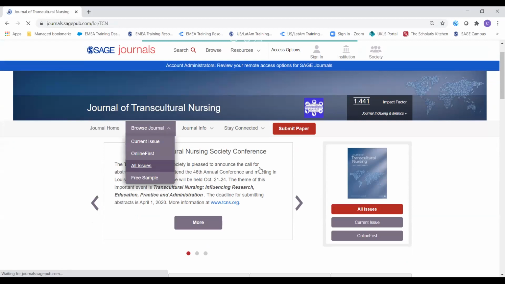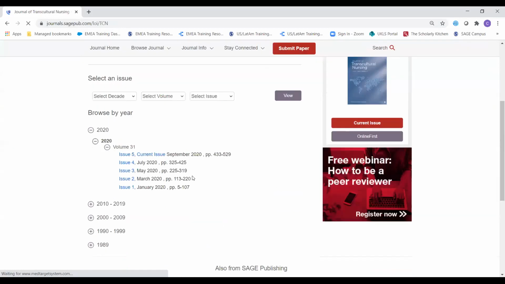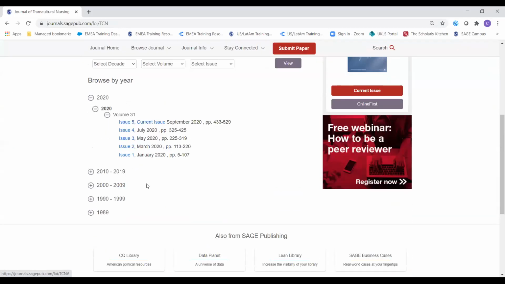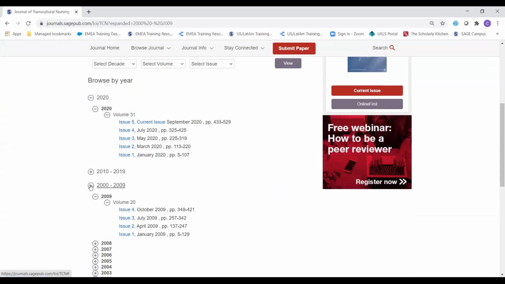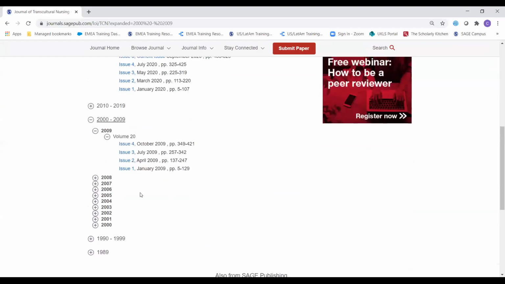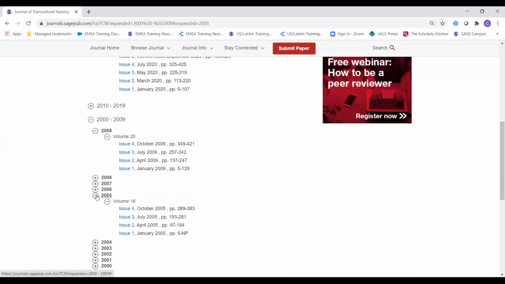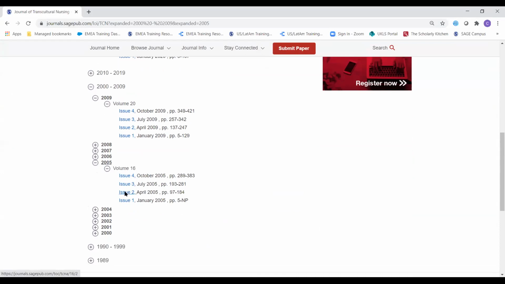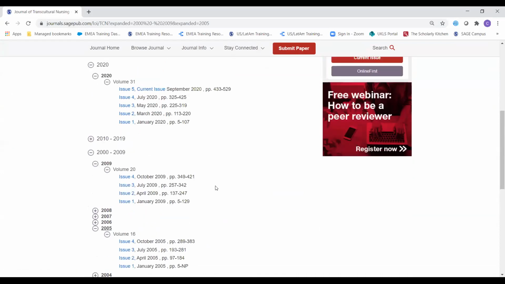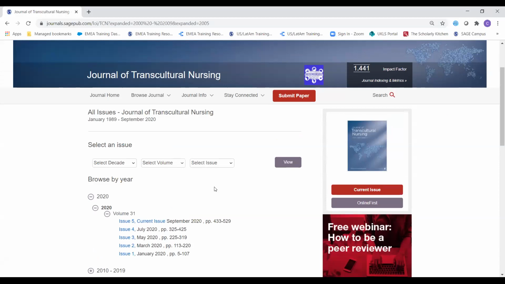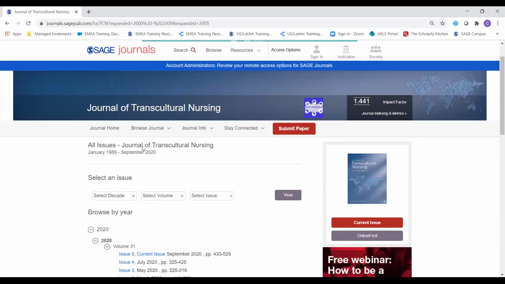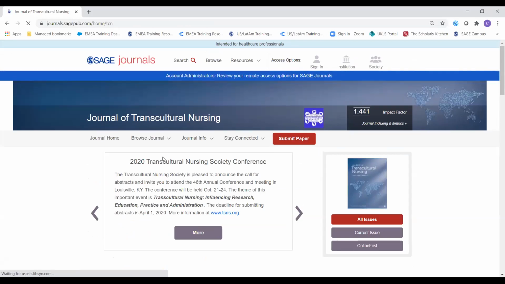You can also browse all issues. This will enable you to see all past issues of the journal, and these are navigated by year. If you knew that the journal article you wanted was from 2000 to 2009, you can click on the plus sign to expand, and then find it by year, volume and issue number. So really simple to navigate. If you've got the reference for a past article, you can just use that browsing option to get to your past issues.